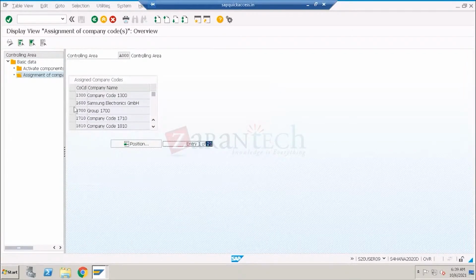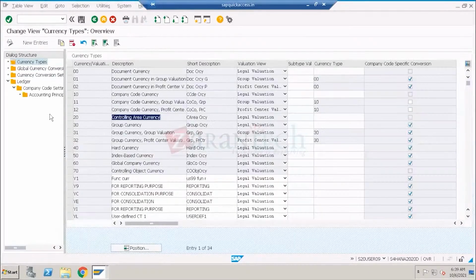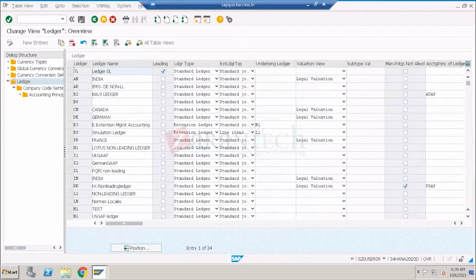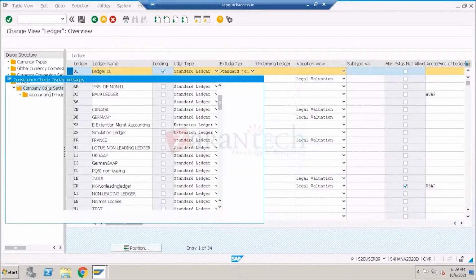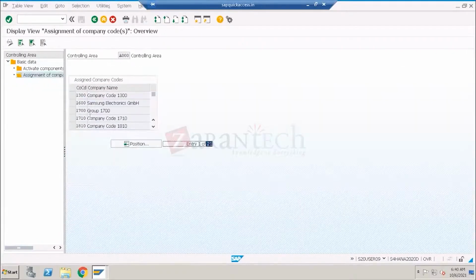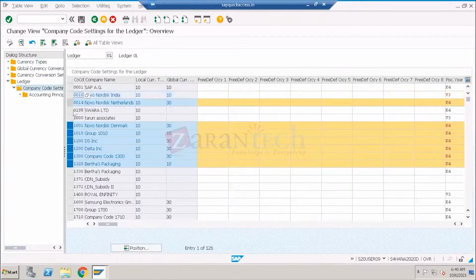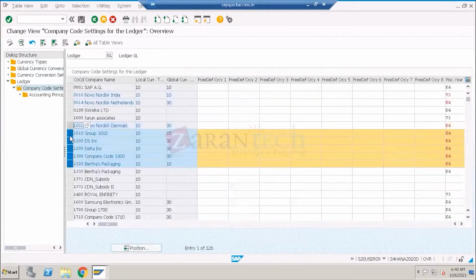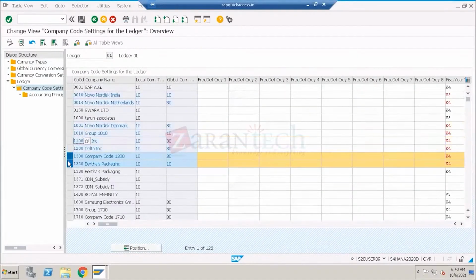21 company codes are there. 1300, 1600. These are all the 20 company codes. If we go to the 20 company codes, very, very important. What is the first company code? 1300. Where is 1300? Here it is. Now you can see 1300.